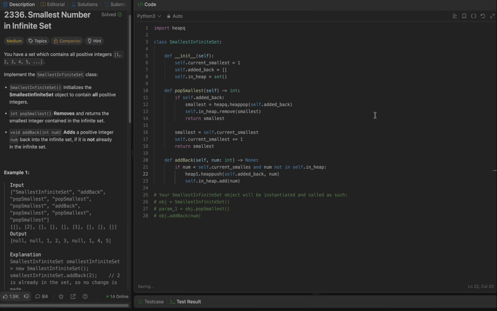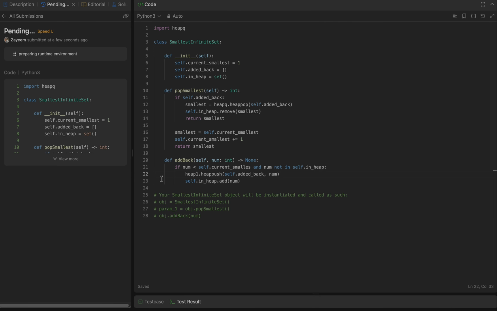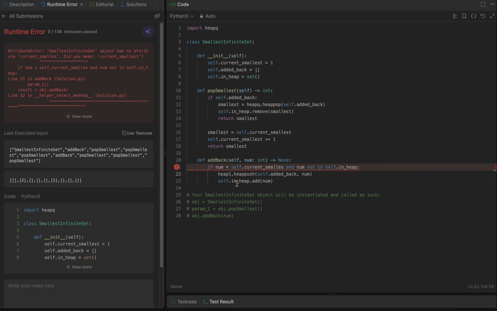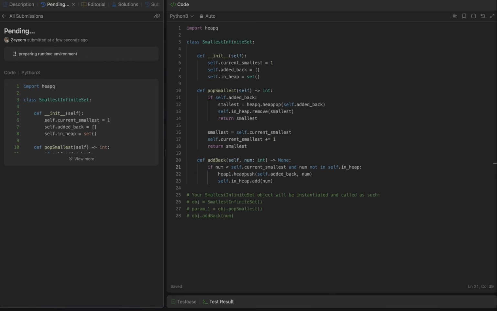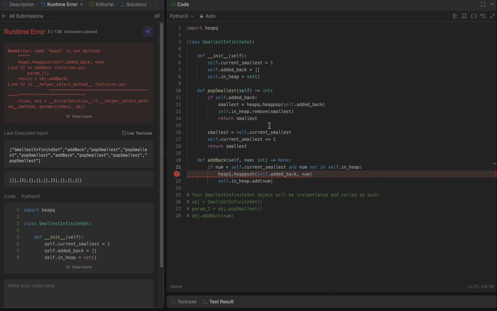Let's try it out. Smallest infinite set object has no attribute current smallest, so I think it's a spelling mistake. Let's try again. Okay, it's heapq, it should be heapq, not heap1.